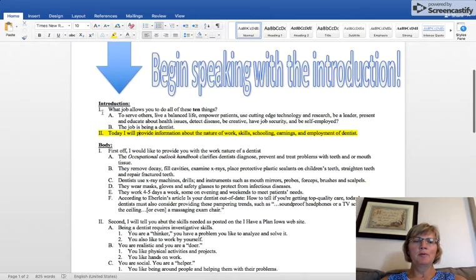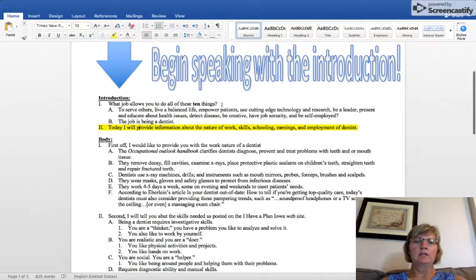The introduction, remember, needs to be in Roman numerals, then capital letters, and then if you really want to, you can make it into subpoints. You need to grab your audience's attention. You need to have that link statement that links your attention-grabbing statement, and this one happens to be a rhetorical question. What job allows you to do all of these 10 things?